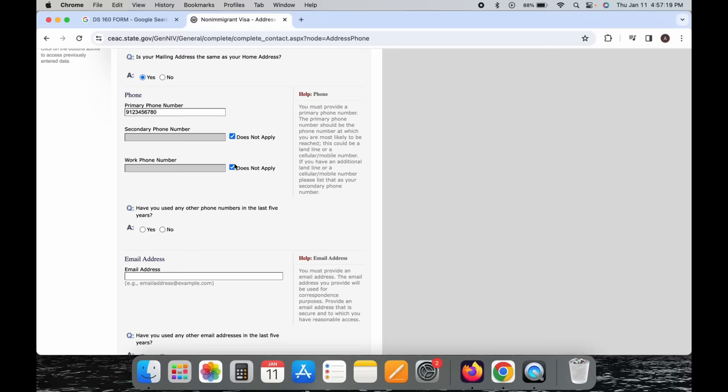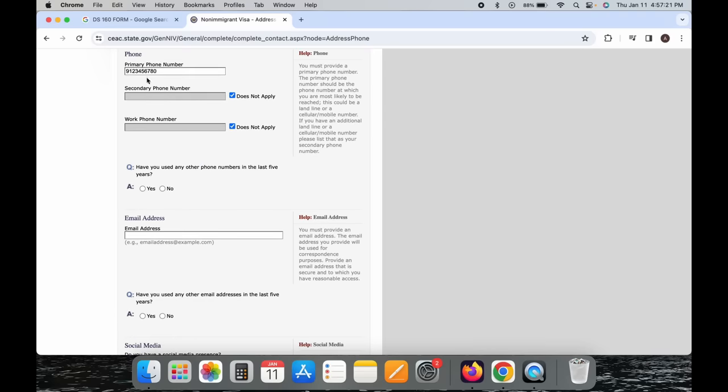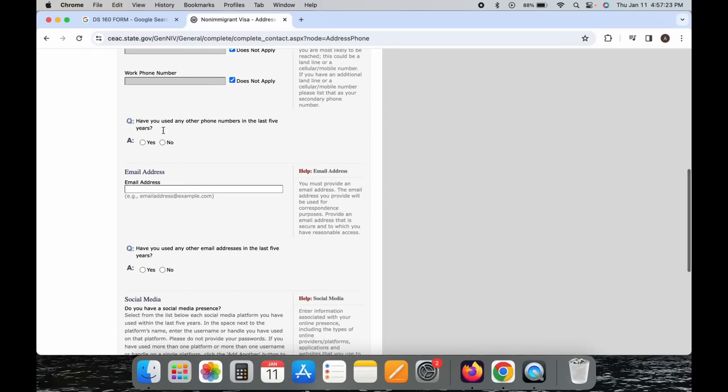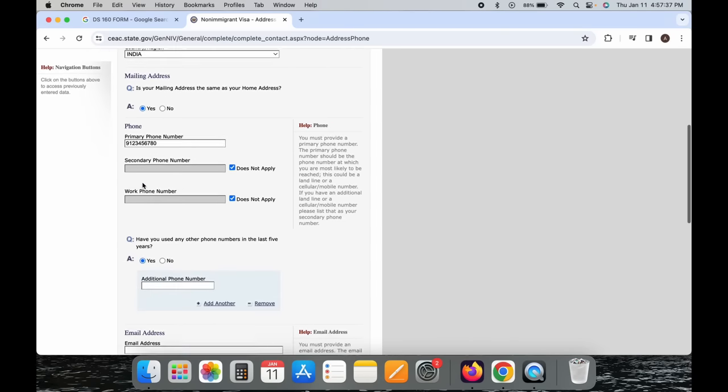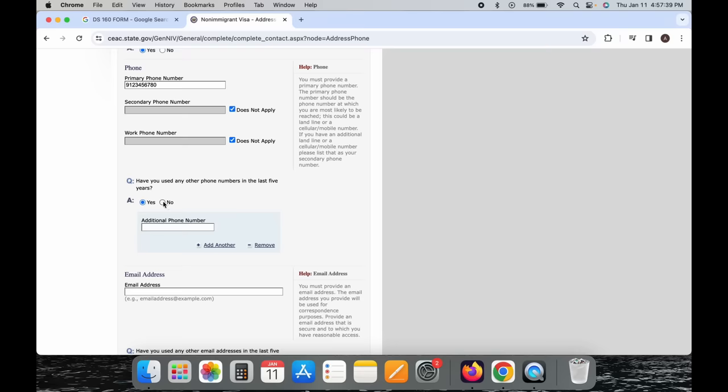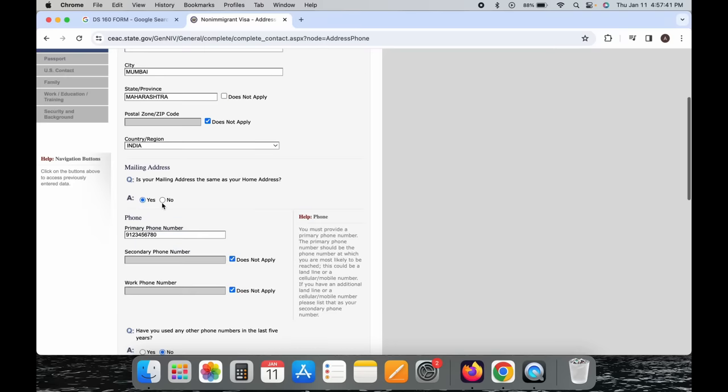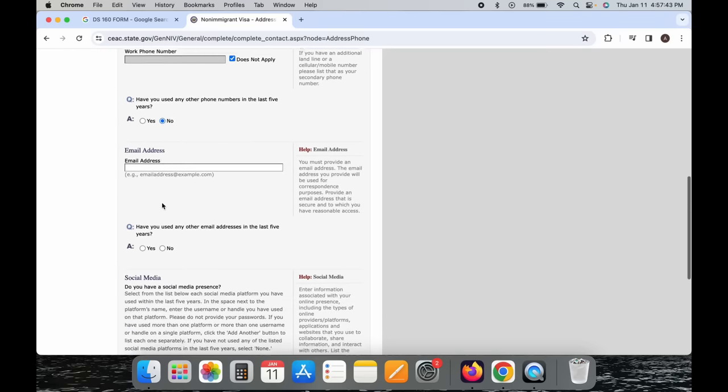So here I'm just selecting does not apply because I'm not providing anything. Have you used any other phone number in the past 5 years? Numbers keep on changing. If you have used any other number other than the above number, then you have to select yes and provide the other number also. If you have not used any number, then just click on no.